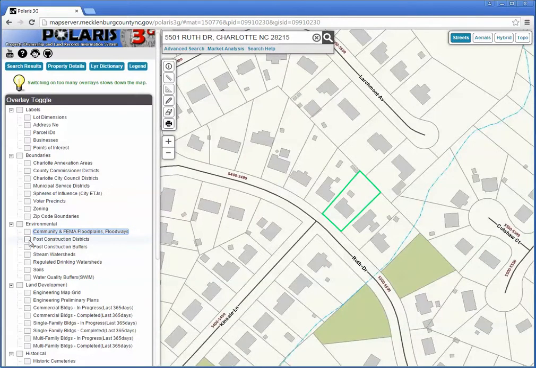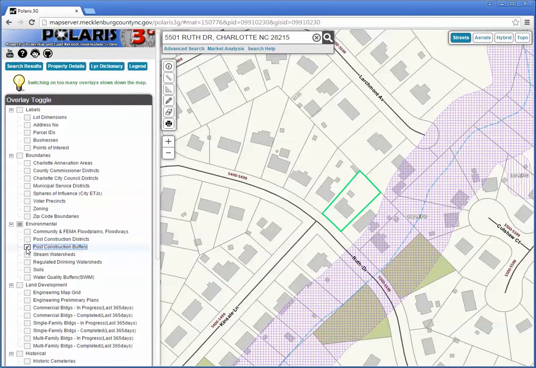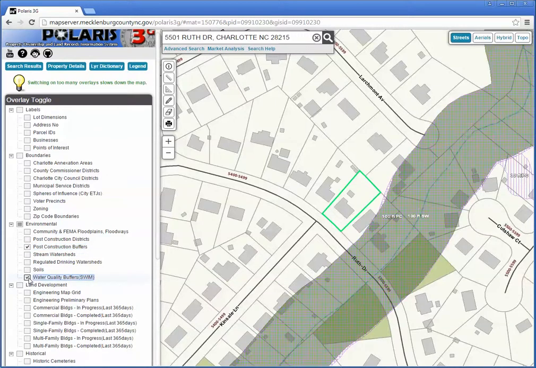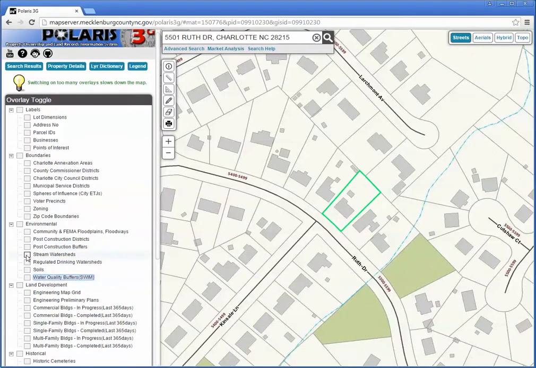There's some other data layers that water quality uses for stormwater management and water quality management, and they're called post-construction buffers and SWIM buffers. So if you're interested in seeing that data, you can turn that on, and you can see if the property that you're looking at is going to be impacted by those particular restrictions as well. And if you're interested to see what stream watershed you fall into, you can turn that on, which is pretty cool.